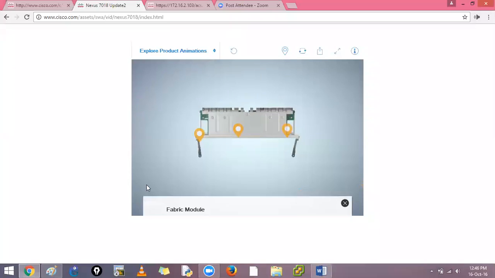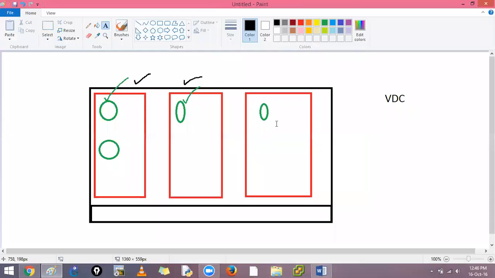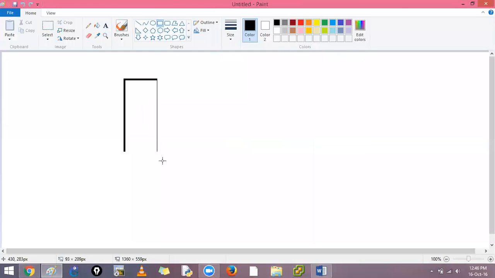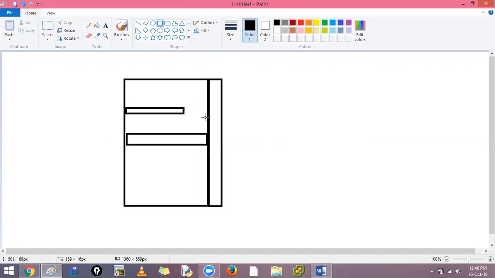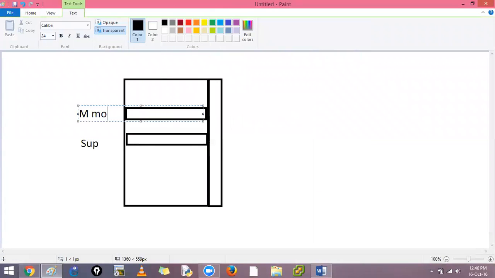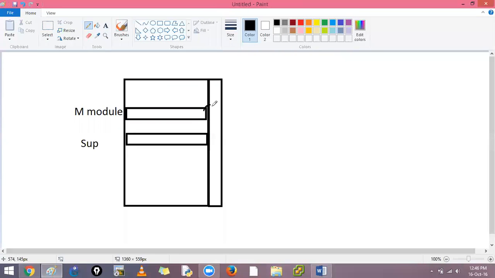See, if I show you outside over here, for example, this is my Nexus switch. On my Nexus switch, I will have my input output modules over here. So if I say this is my supervisor module, and this is my M module, for example. How do they both talk to each other? How will they be connected internally? They will be connected using the crossbar fabric over here and over here, like this. This is your X bar or the fab module.